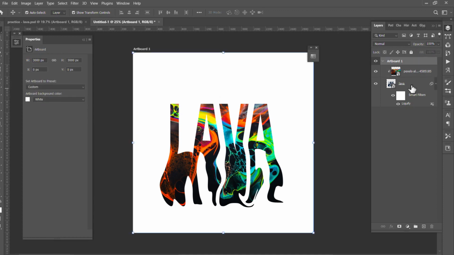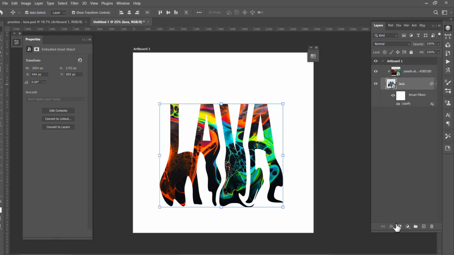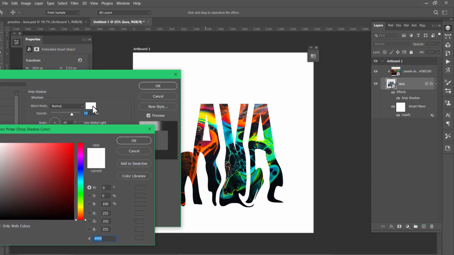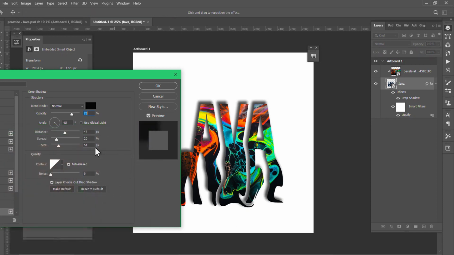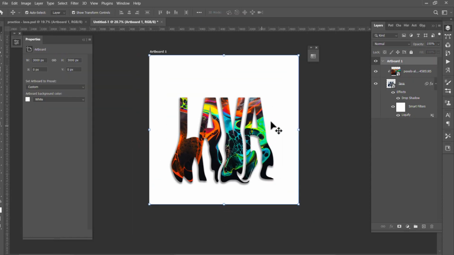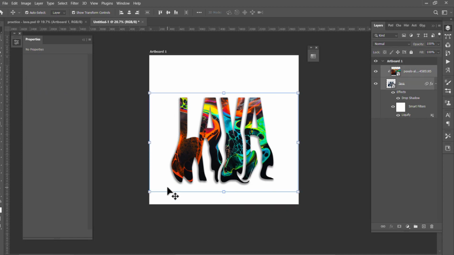Okay, so we're going to come to our text here and we're going to create some drop shadows. So go to effects, go to drop shadow, and we're going to take our drop shadow color to black. Then let's reduce the opacity. Just follow the settings here. Now that we are here, we're just going to select everything and push our design upward.